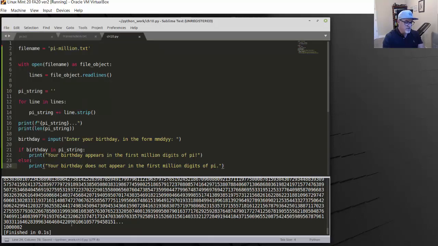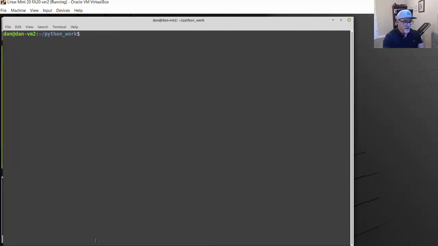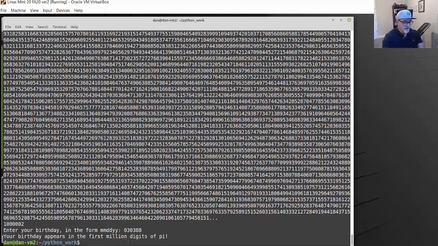And since it wants user input, it's not going to work well here in the Sublime text editor. So we'll run it in the terminal in the bash shell. Let me clear my prompt history here, and then we'll say python3 chapter 10.py, and there's all the million characters of pi, and then at the bottom it says, enter your birthday in the form month, month, day, day, year, year. I'll just pick something like 030388. And your birthday appears in the first million digits of pi.